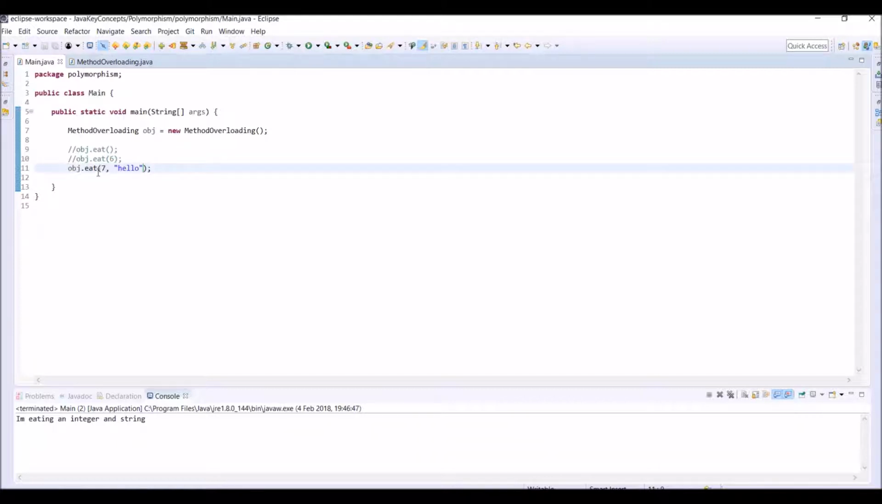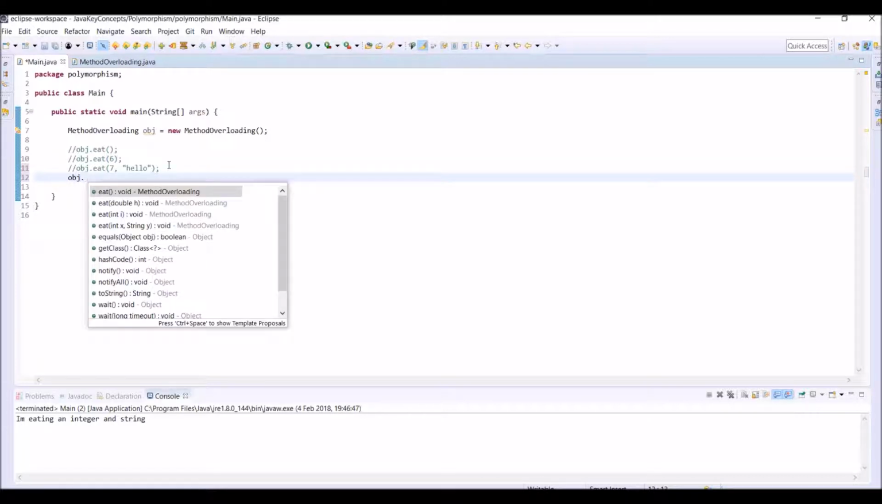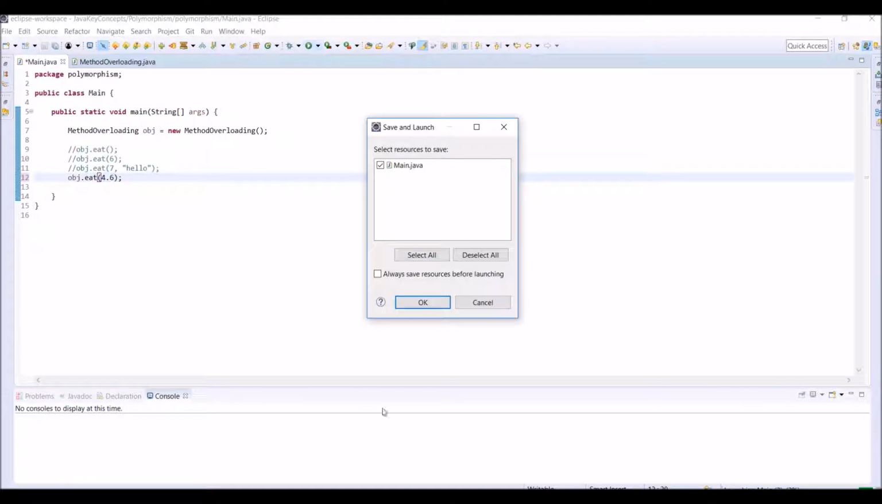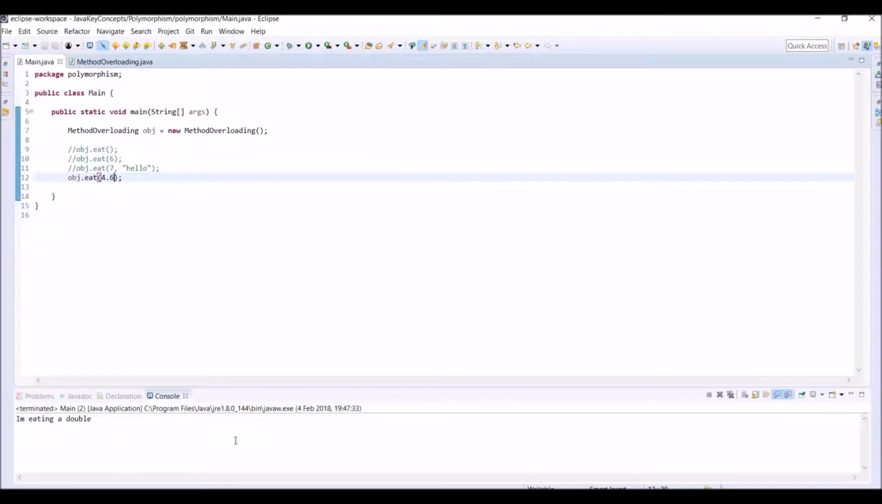And let's do the last one with a double. You have to make sure that the parameters you've stated are what you put in, because if I try to put in a string here, I haven't got a method that just takes in a string. So you can see that there's an error there. You have to make sure that you put in the correct parameter. So a double, so that can be a decimal. Run that, and it should say I'm eating a double.